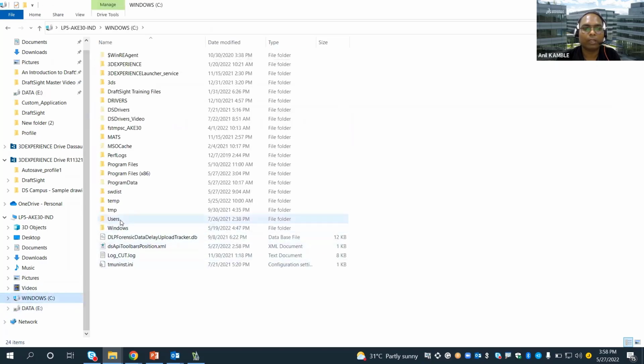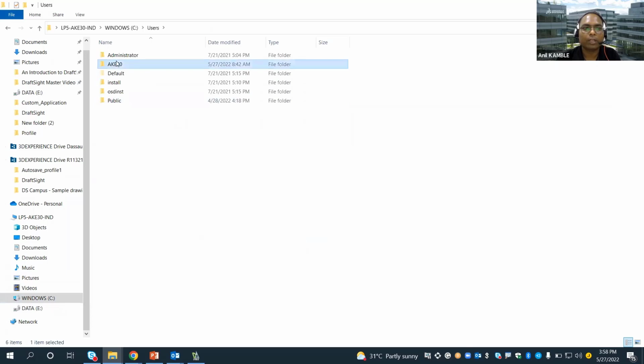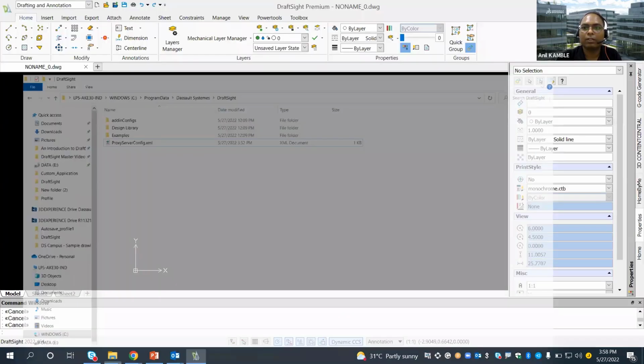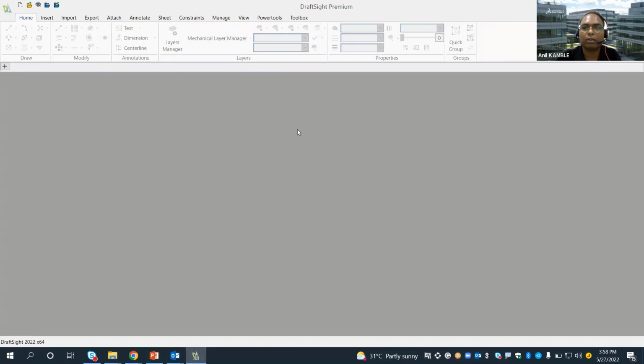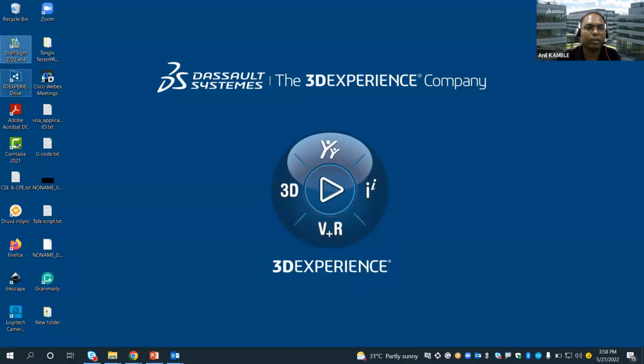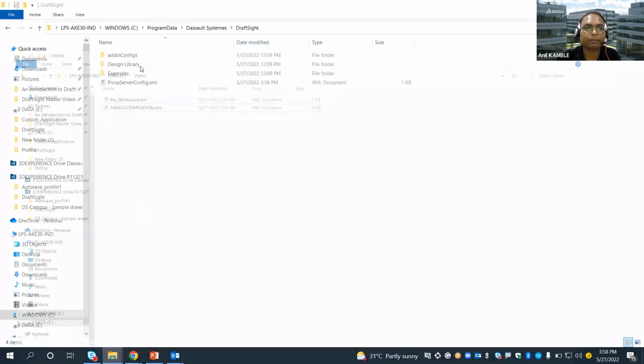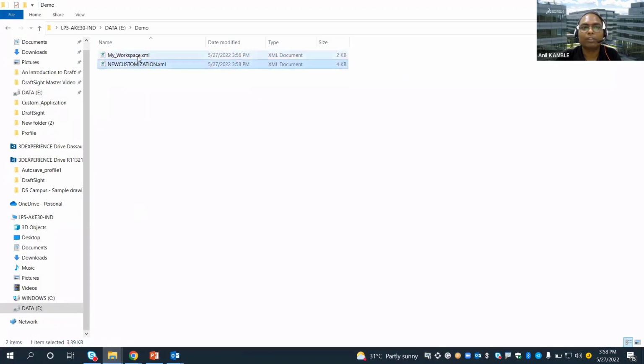Now if I go ahead in the user AKE folder and refresh all the settings by deleting the folder, this is how I can delete this. I can close the application and then reopen it once again. Now these are my universal settings, the universal settings that I want to impose on each of the user computers. So the next step is to create override files.